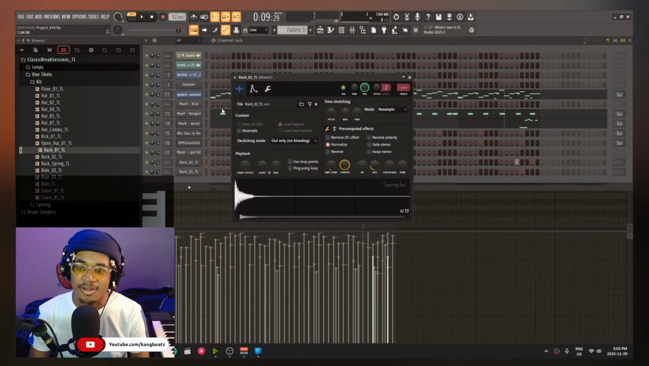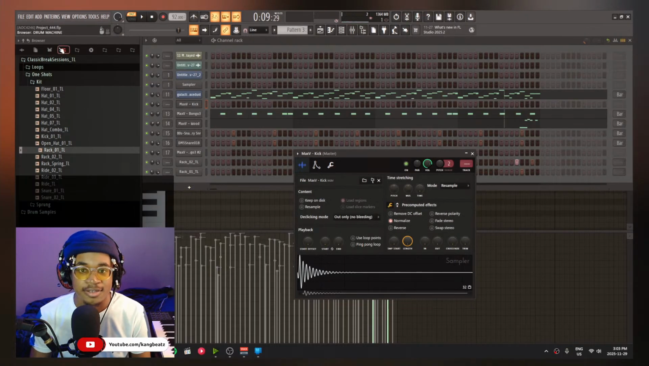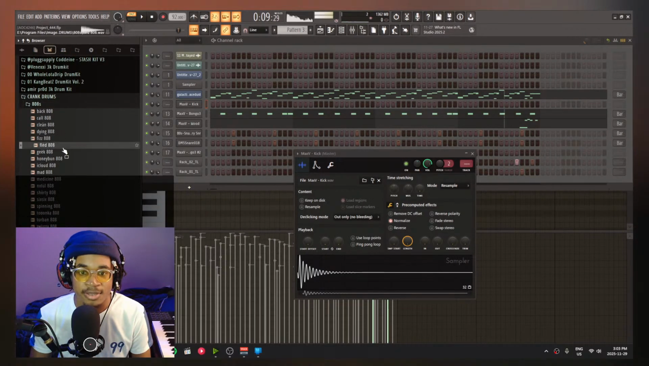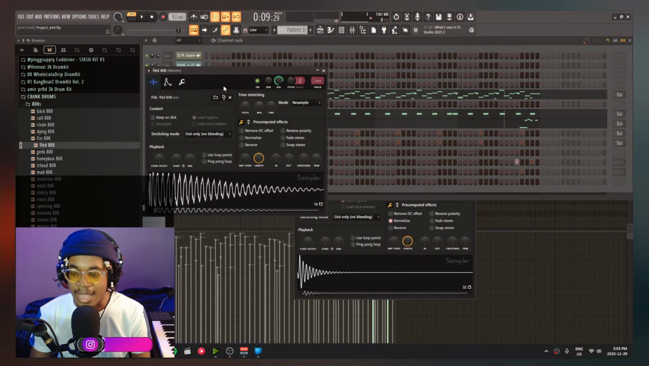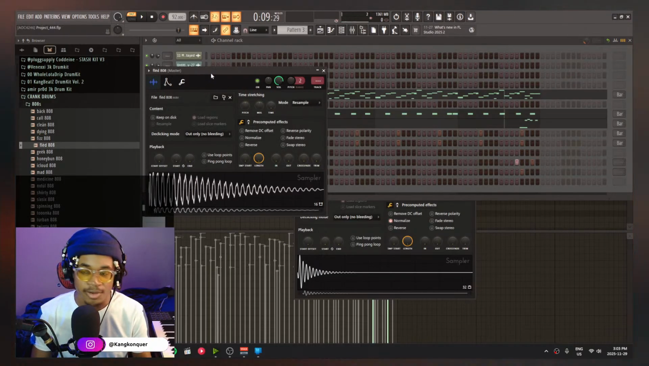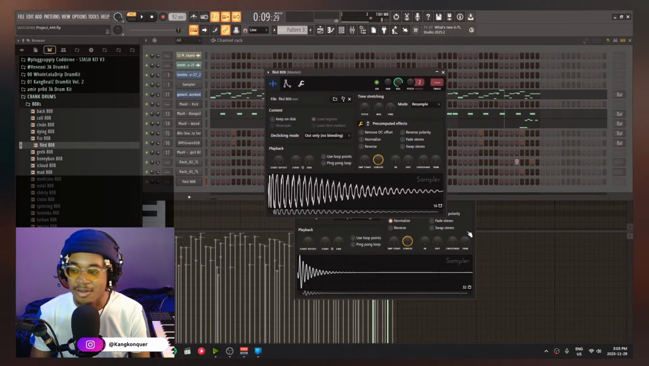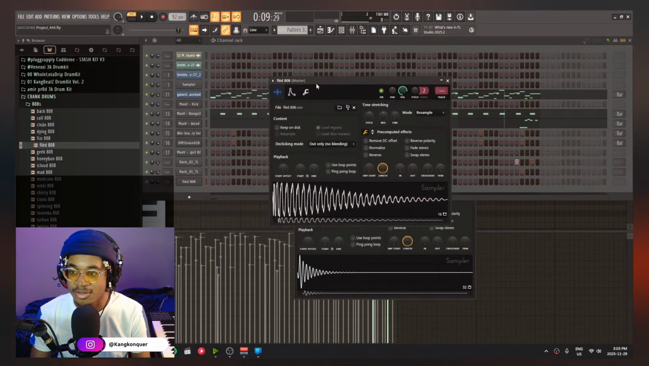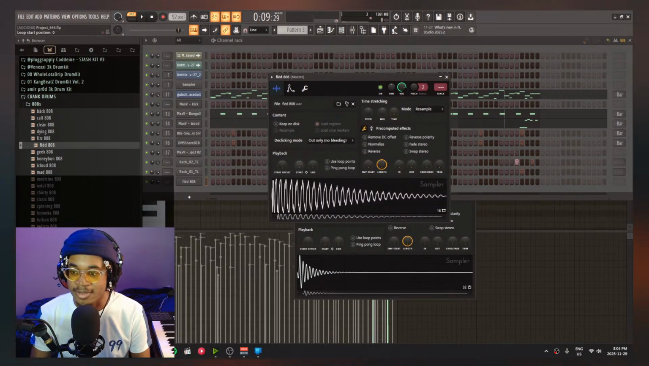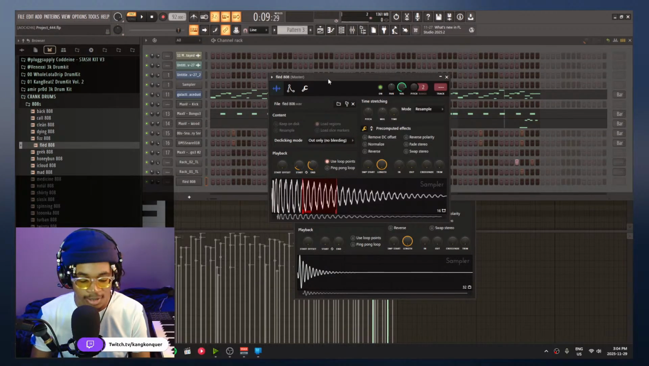Also, they added this. Okay, this is some goated stuff. I'm not gonna lie. Check this out. I'm gonna grab an 808, right? They added a looper built into the sampler here. So I can have it start my loop here and end here, add loop points, and then have it loop wherever I set it to.